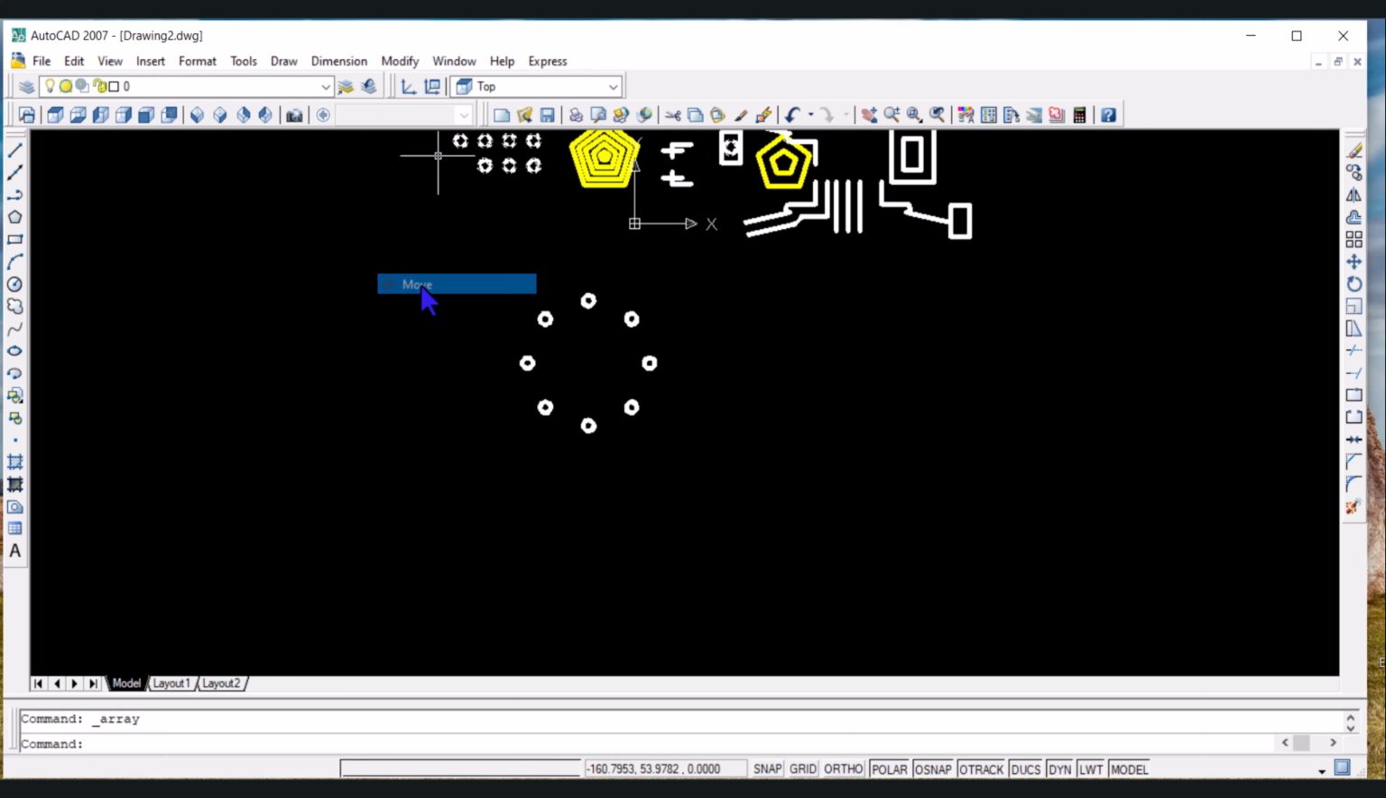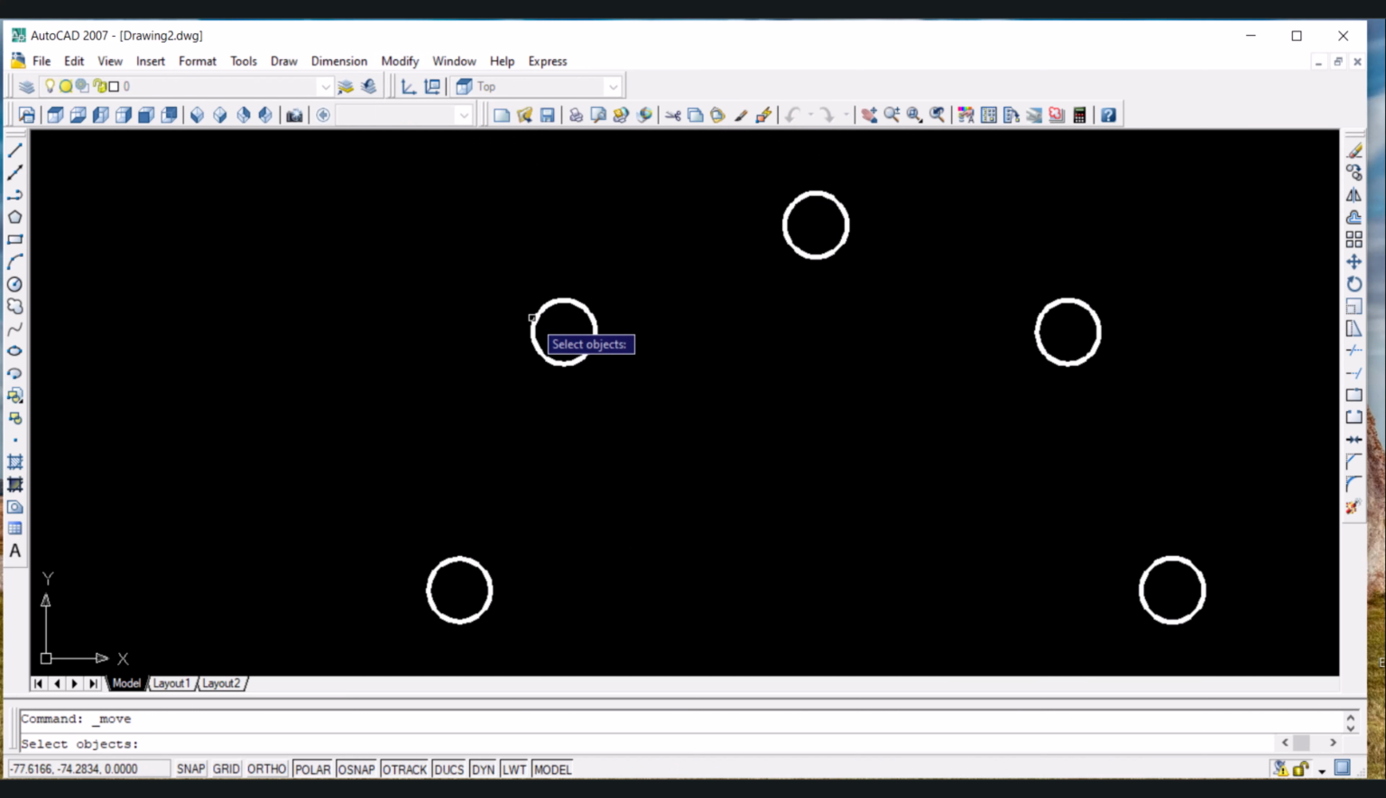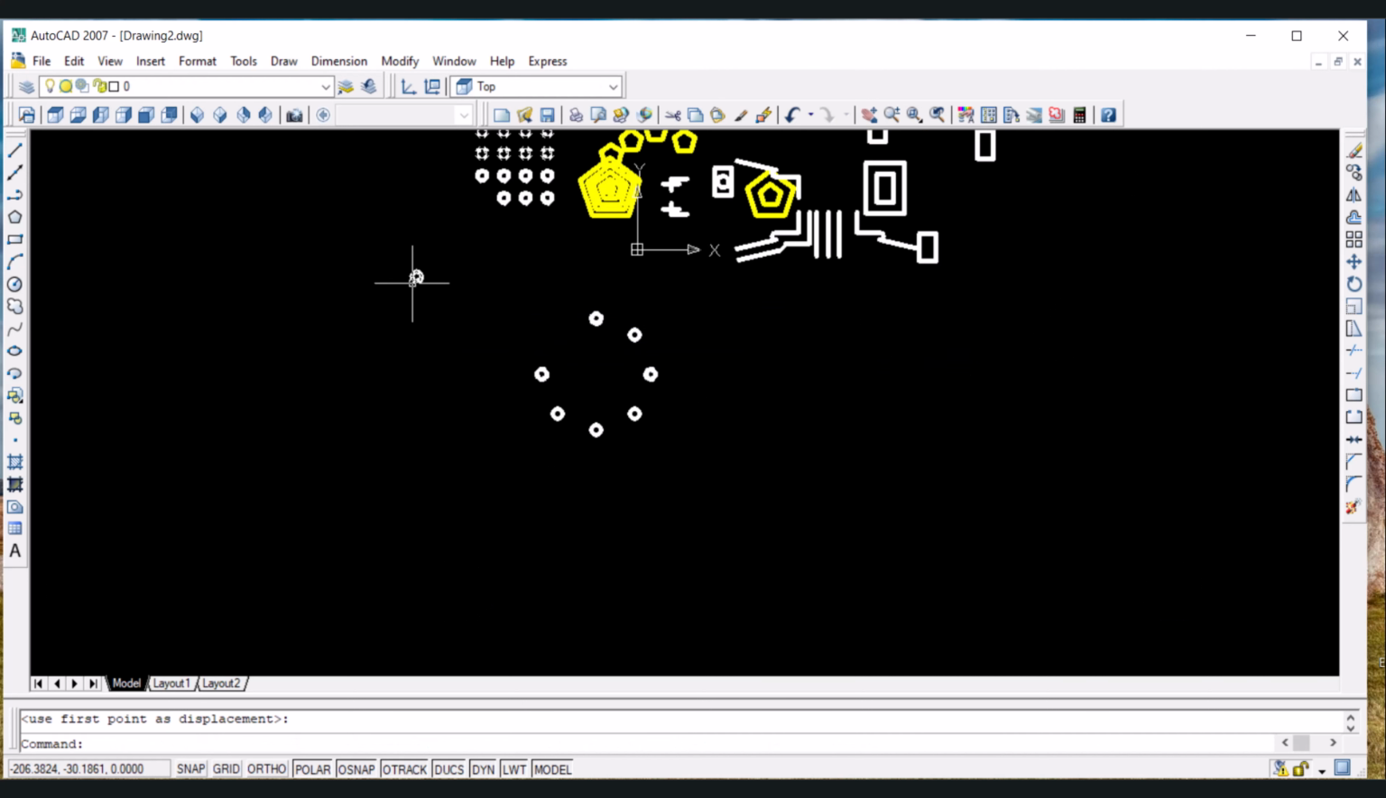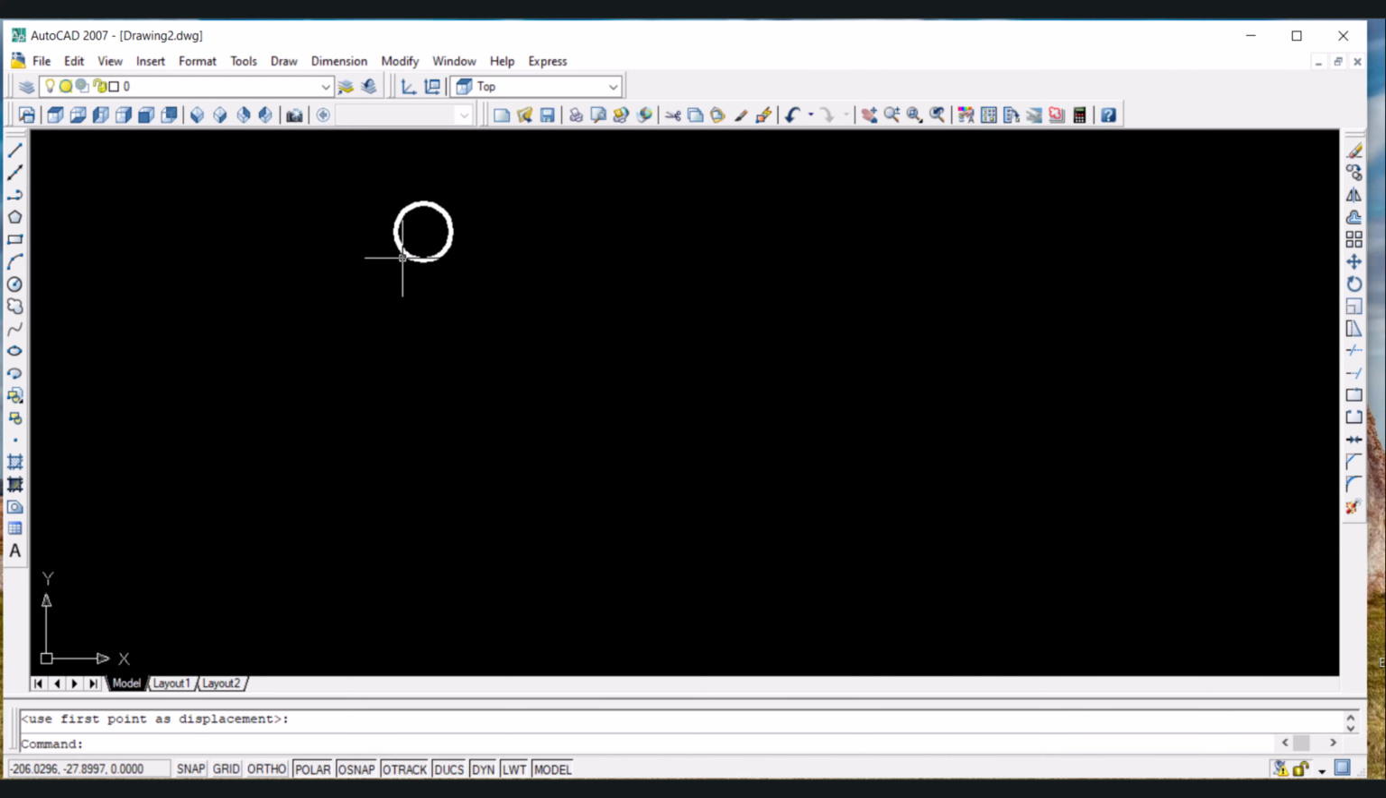So when we click on move, let's suppose this is the circle we want to move. One found, press enter, specify base point, let the center point of that circle be the base point, and now we can see that we can place that object wherever we want. So this is the move command.